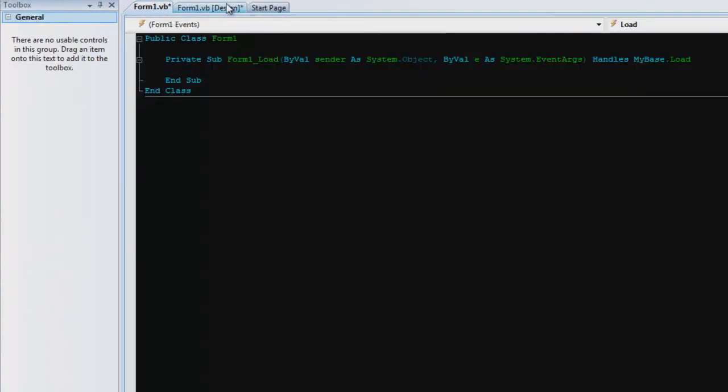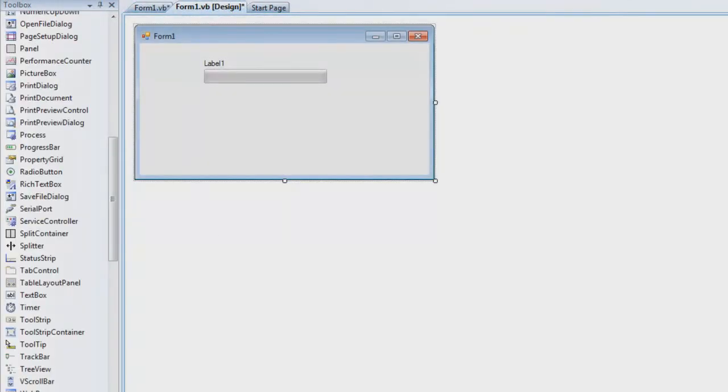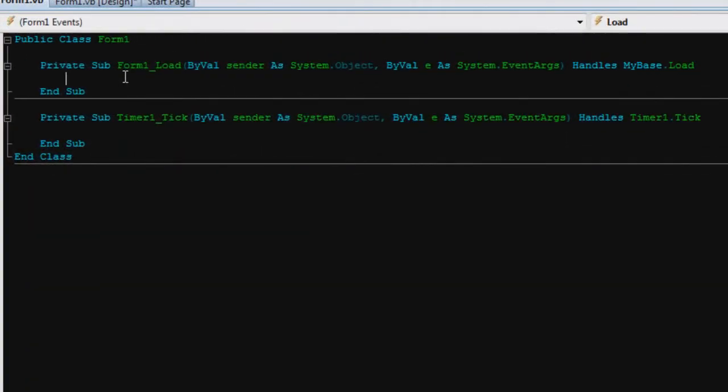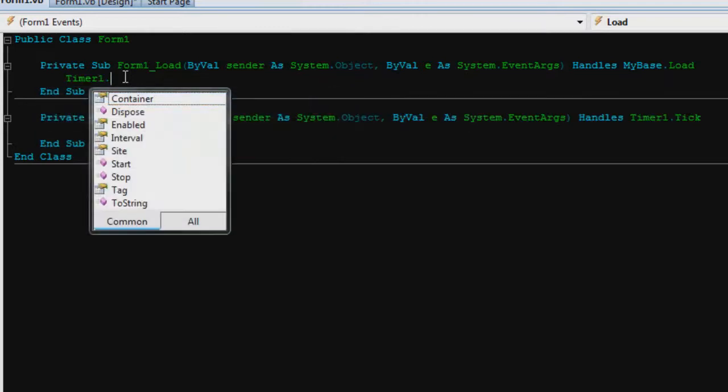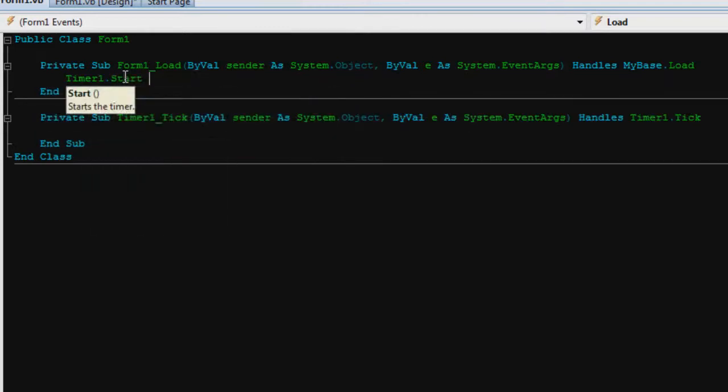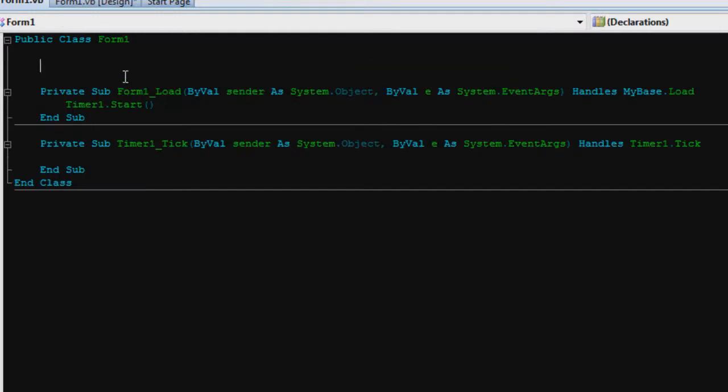So you want to double click form load and double click your timer. In form load, just as usual, Timer1.Start. In the global area, Dim enc As New PheonixClass.Modules.